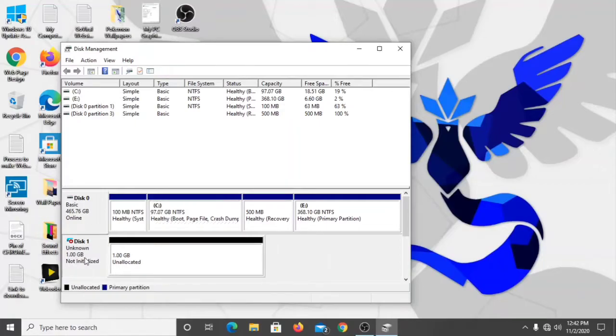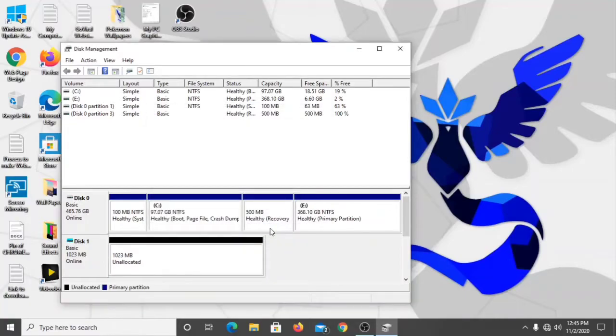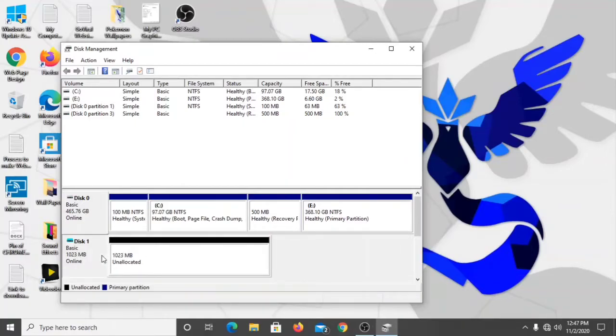You can see Disk 1. It is not initialized, so now we will initialize this disk. Left click, then right click, then you have to click on Initialize Disk. You have to click on Master Boot Record. Then you have to click on OK. This disk is now initialized.